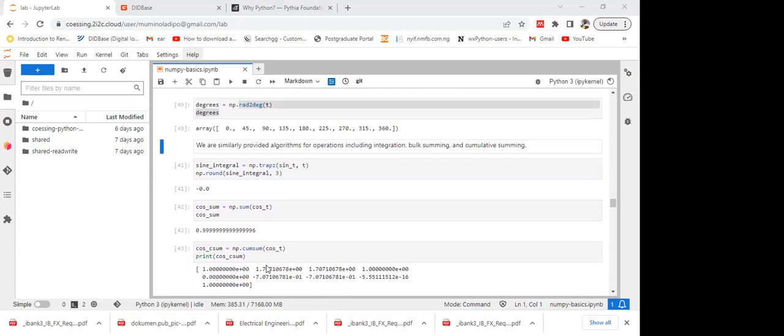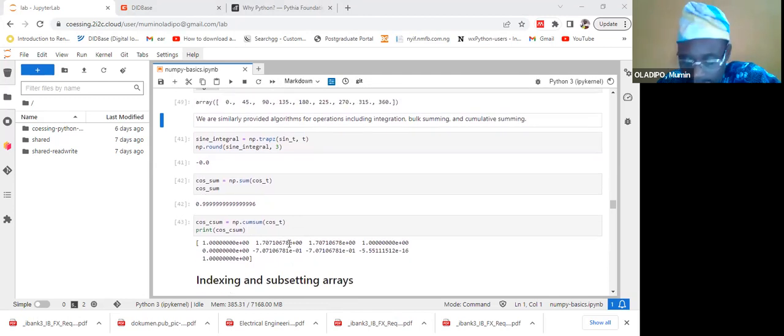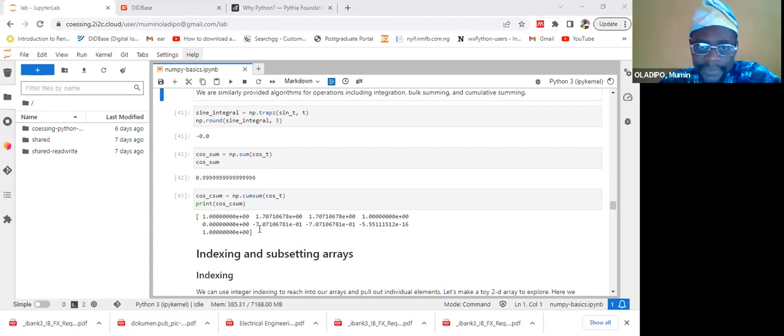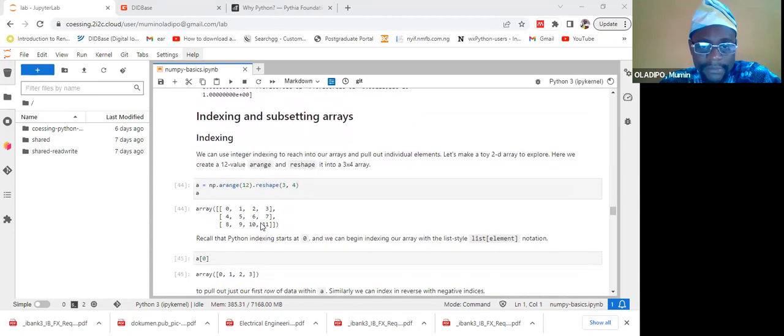Yes, okay. So you can perform an integral using the trapezoid rule. You could perform a summation. You can also do a cumulative sum. All of these are possible with NumPy, without necessarily having to do them individually on your own. So it's a robust package for operations.